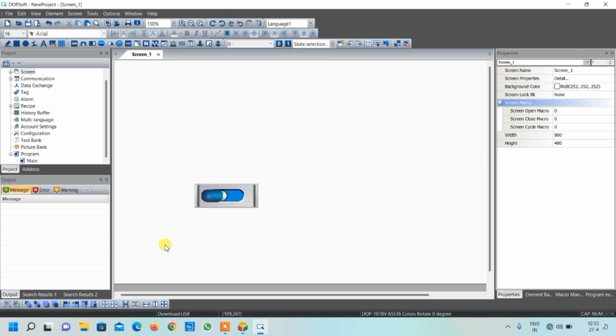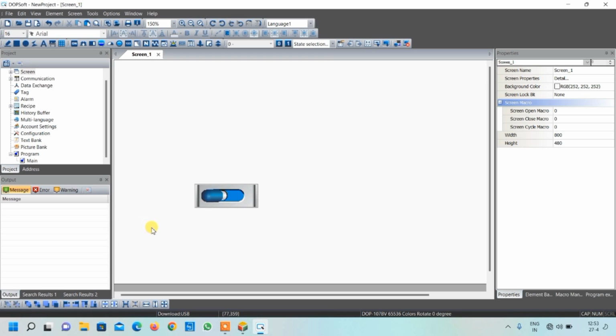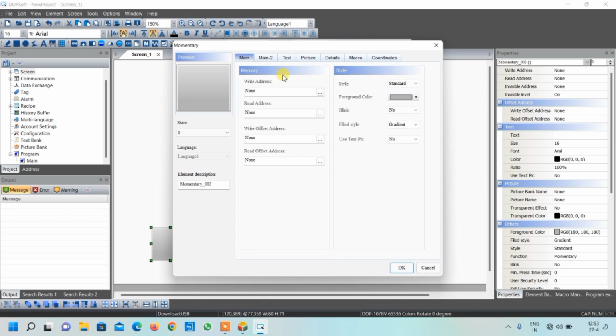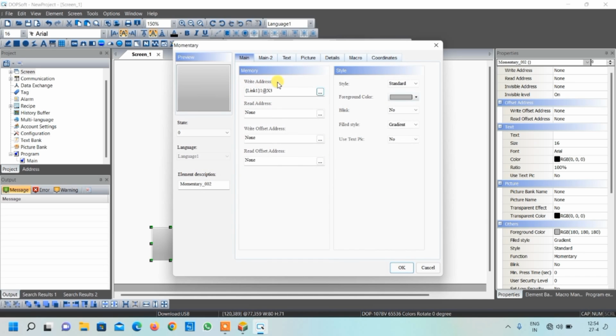Now we want to have one start button and stop button for manual mode. So again I will go to buttons, select momentary and draw a box over here. Double click over it and first of all we will write its address. So if you remember, we have connected our start button to X3 terminal of PLC. So here I will write X3, press enter. Now we want to give its image. First of all, I will change its shape from here to round because we want round buttons.